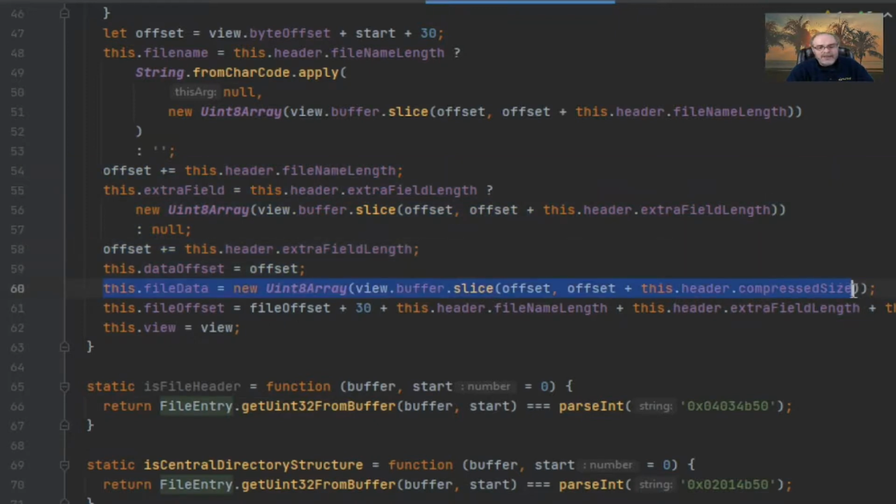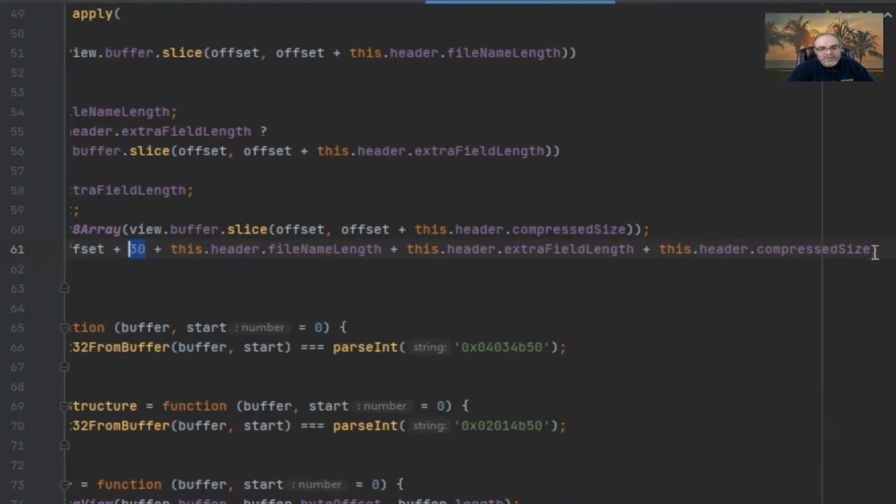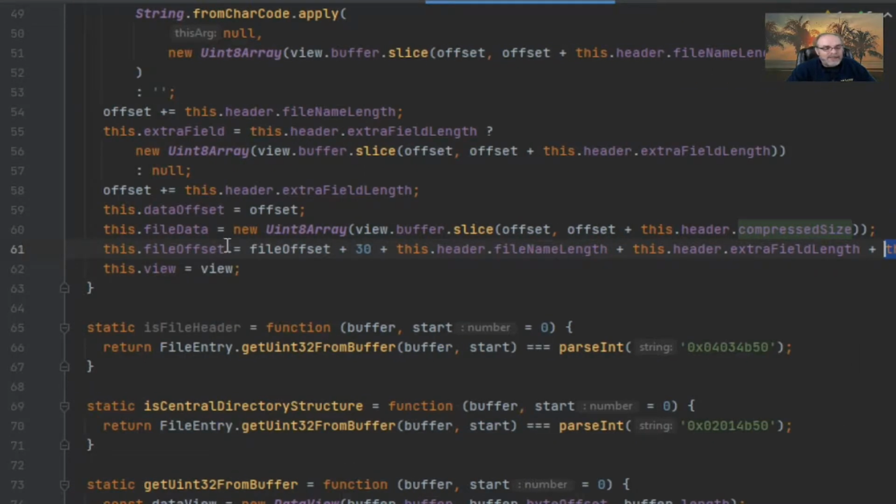Here's the file data itself. This gets me the physical data within the buffer that I am saving, and I'm saving it as the size of the compressed size there. Here is the file offset, and this file offset basically is my final calculation on physically how big within this record structure the number of bytes it's taken. And that basically is the file offset plus 30 bytes plus the header's file length plus the extra file length plus the compressed size. Once I got all of that, that means that file offset will be exactly the size of all the data within that record. So that when I get to that next record, I can just advance my pointer to the second record, and it'll be up and running and ready to go.